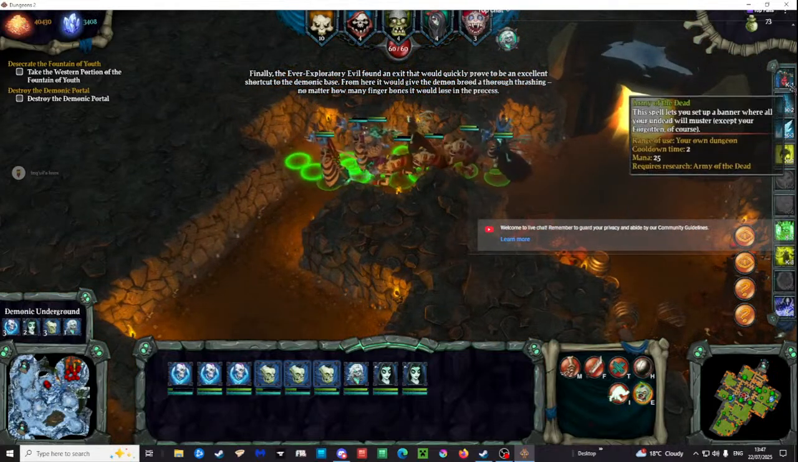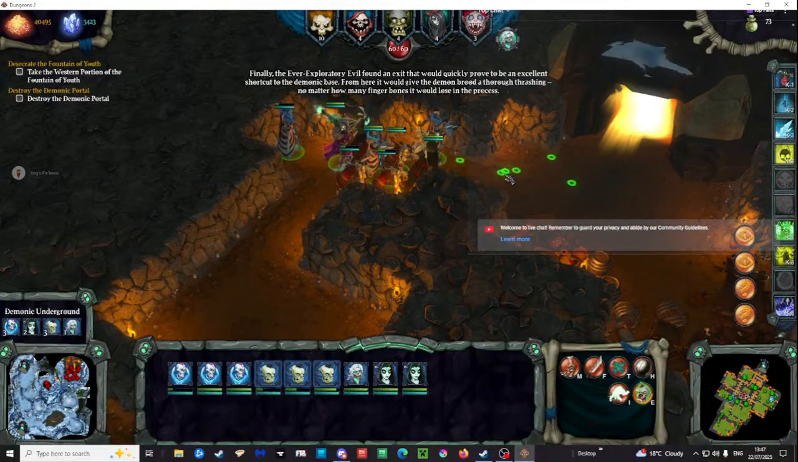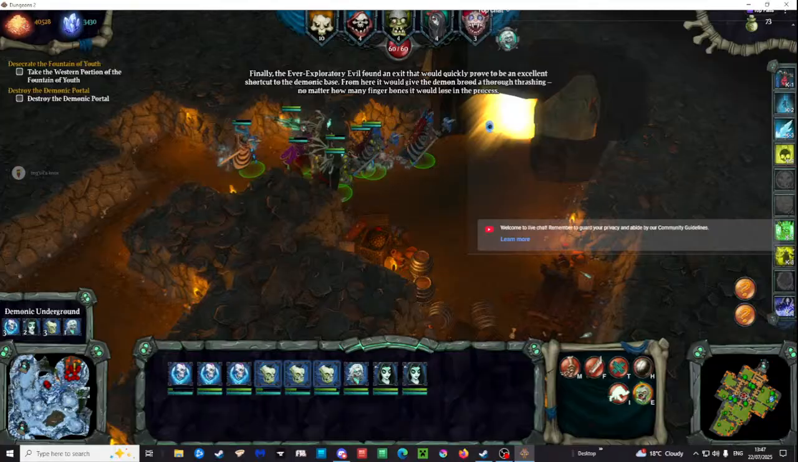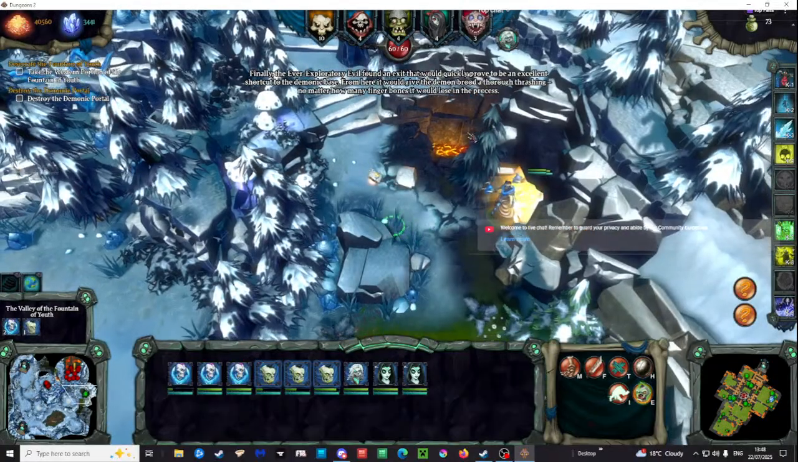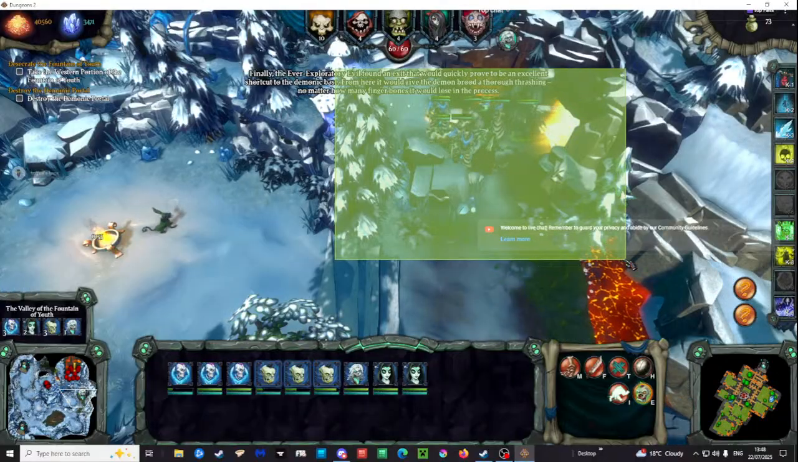Finally, the ever-exploratory evil found an exit that would quickly prove to be an excellent shortcut to the demonic base. From here, it will give the demon brood a thorough thrashing, no matter how many finger bones it would lose in the process.